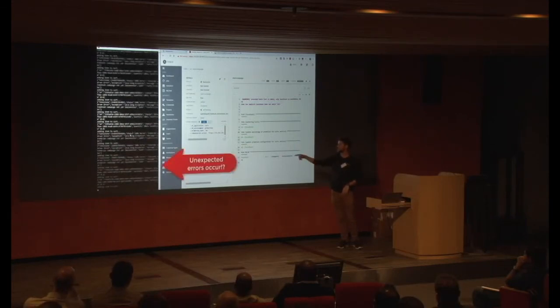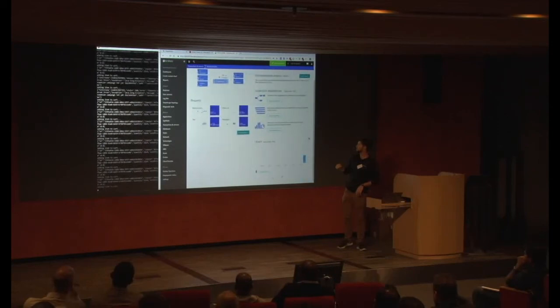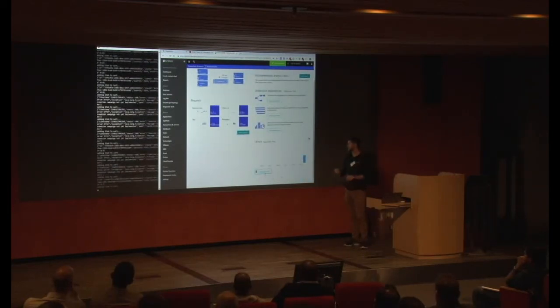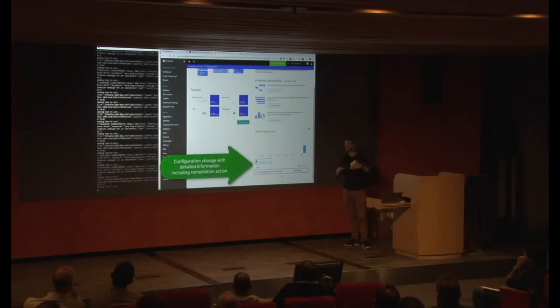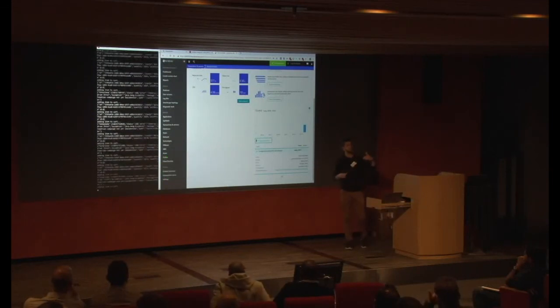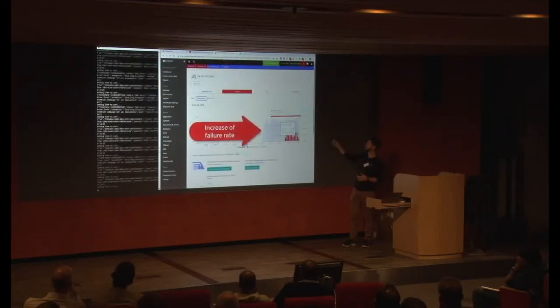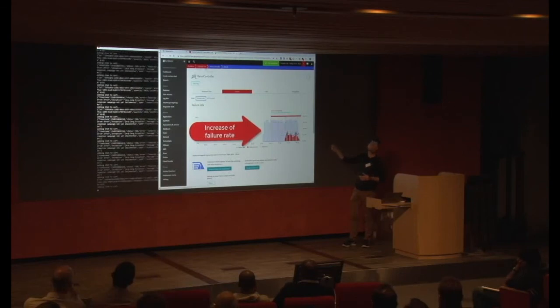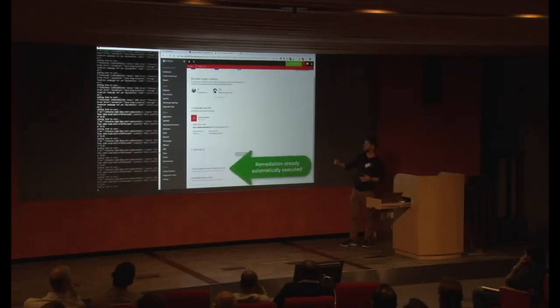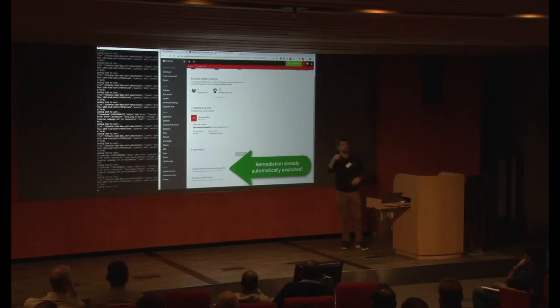Everything's fine, but on the left-hand side, we can see that the load generation now receives some errors. We will also see in the monitoring solution that there has been a configuration change earlier today, which is basically a feature toggle. Dynatrace, the monitoring solution, will then find out that there is an increase of the failure rate, there is a problem. It will tell us that there was a configuration change earlier, which was the root cause of this problem.